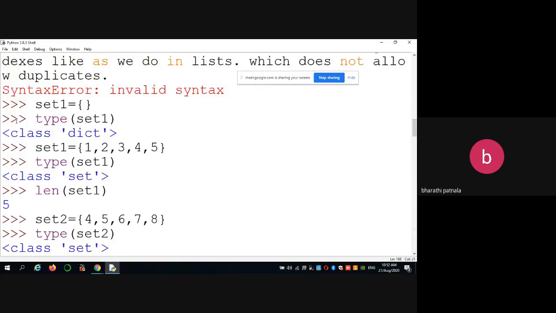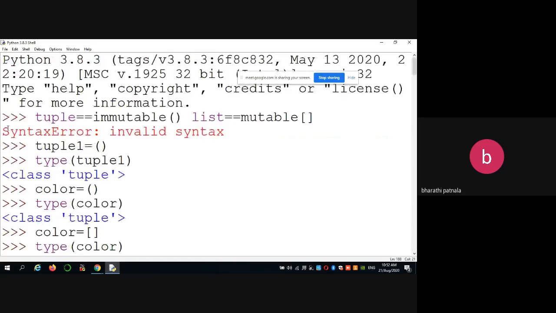Okay, so all these are about data structures in Python. Okay, so we have list, tuples, sets, dictionaries. Okay, in the next class I'm discussing all these differences between these four data structures, and we will go for arrays using NumPy.